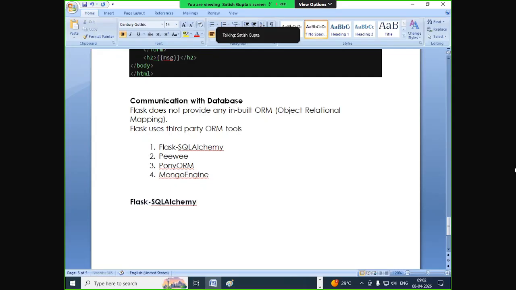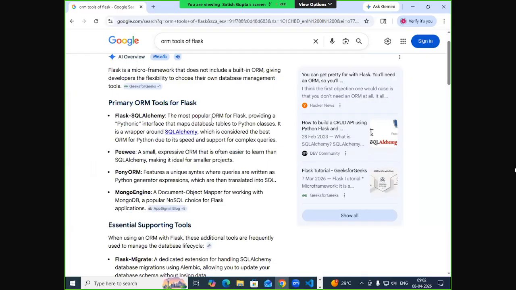You have to install this SQL Alchemy, the most popular ORM for Flask, providing a Pythonic interface that maps database tables to Python classes. It is a wrapper around SQL Alchemy, which is considered the best ORM for Python due to speed and support for complex queries.